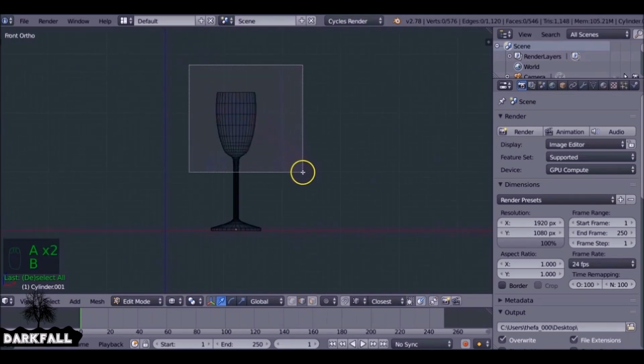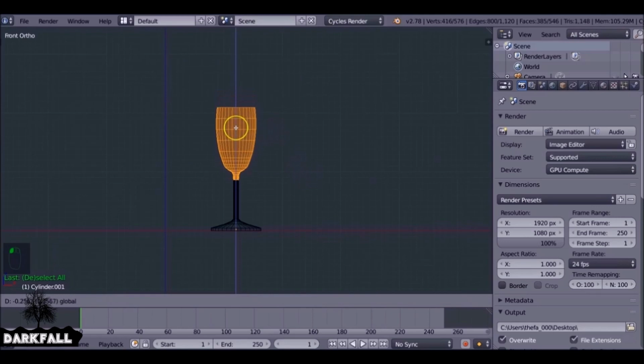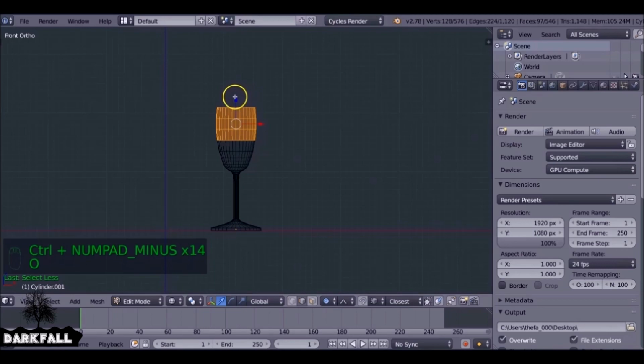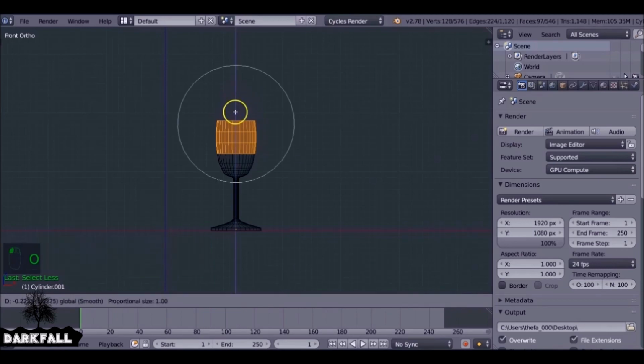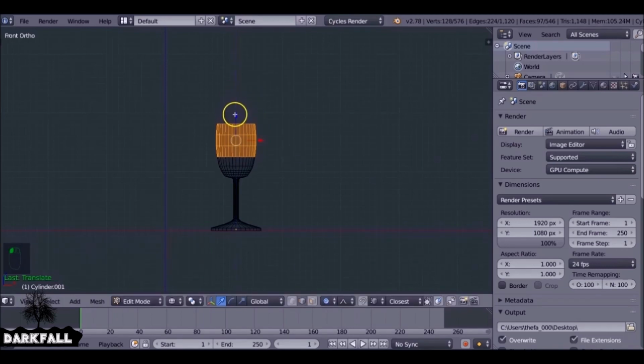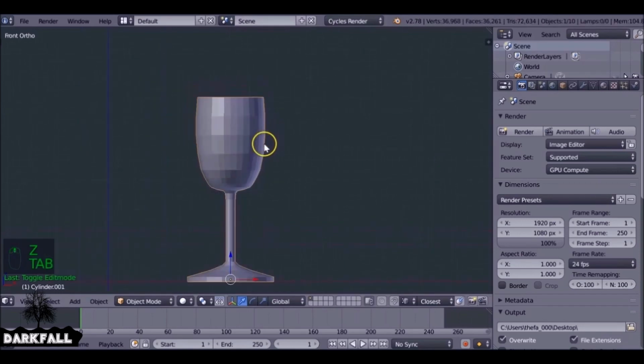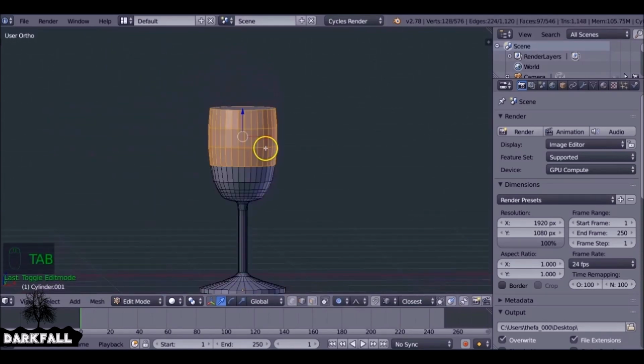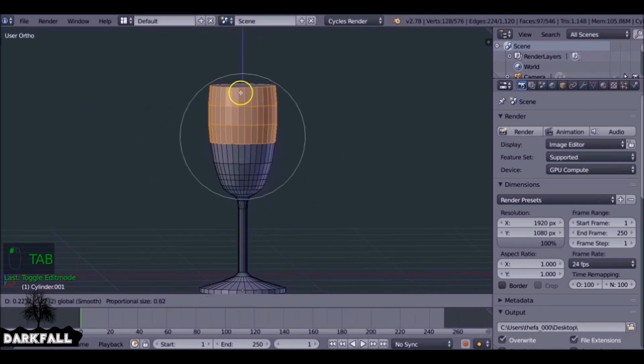What we can do is select all this and just drag it down a little bit first. Then we press Control and numpad minus, we can deselect a few things. Let's just deselect about halfway. And if we press O to bring up proportional editing and drag this down, it'll sort of squish it a little bit for us. Give me a bit better shape. The bottom where it meets the stem of the glass looks terrible, so I'll change that later on. I also want to just move this a little bit more.